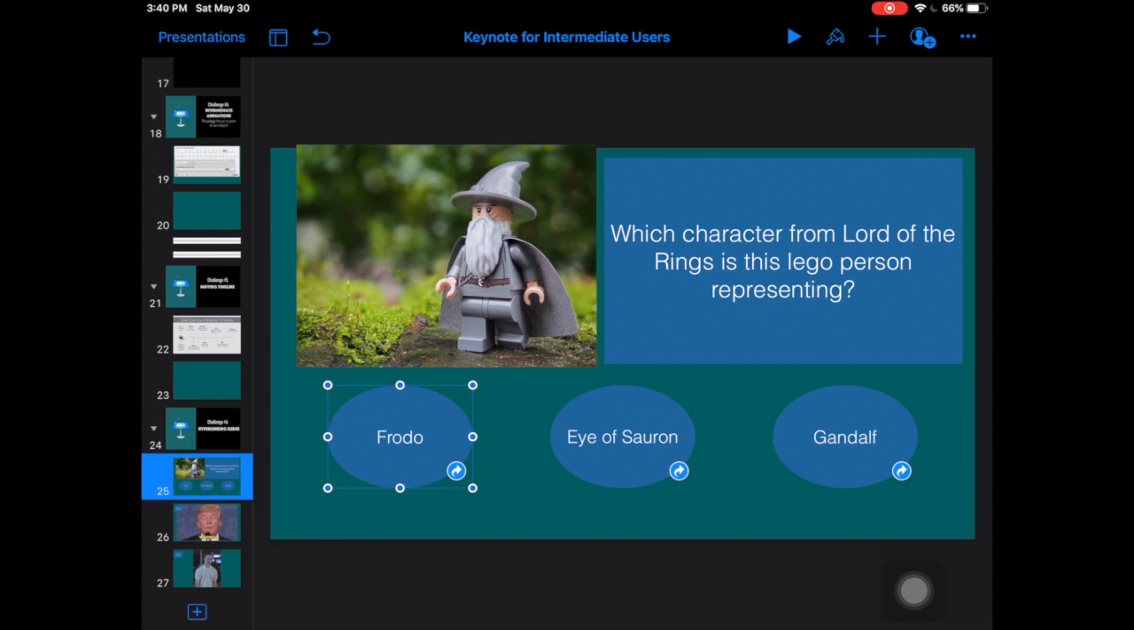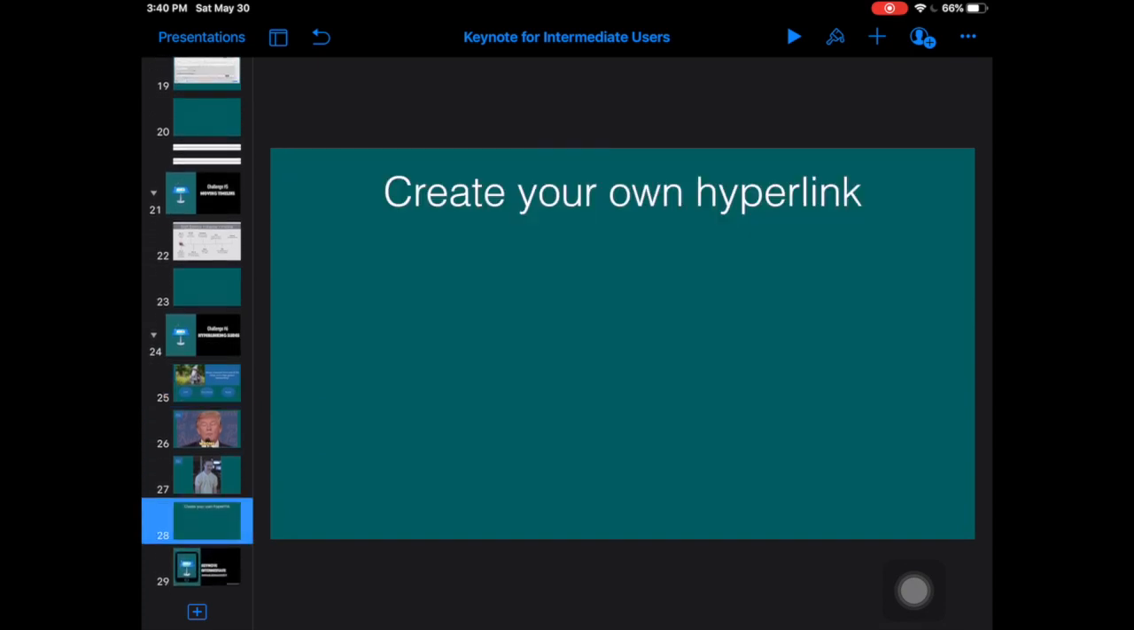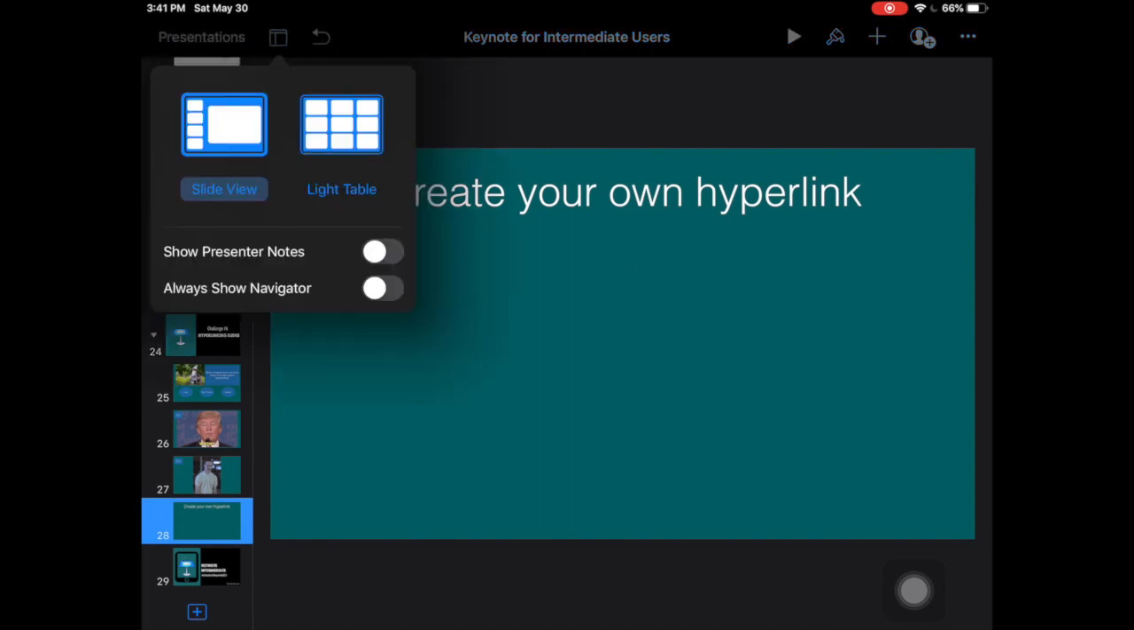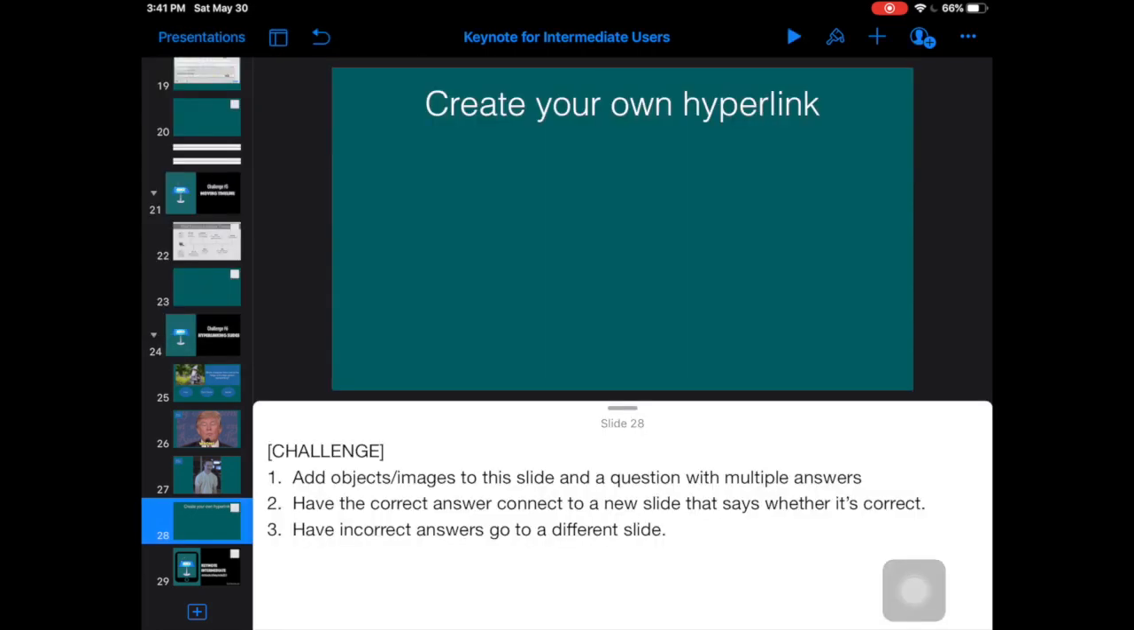What I want you to do is I left some blank slides down below. You might have to add some of your own slides to this, but essentially what I want you to do is add some objects and then try to hyperlink. You can see there the notes, have them hyperlink to the right slide answers or the wrong slide answers. Go ahead and give that a try. This is your final challenge.